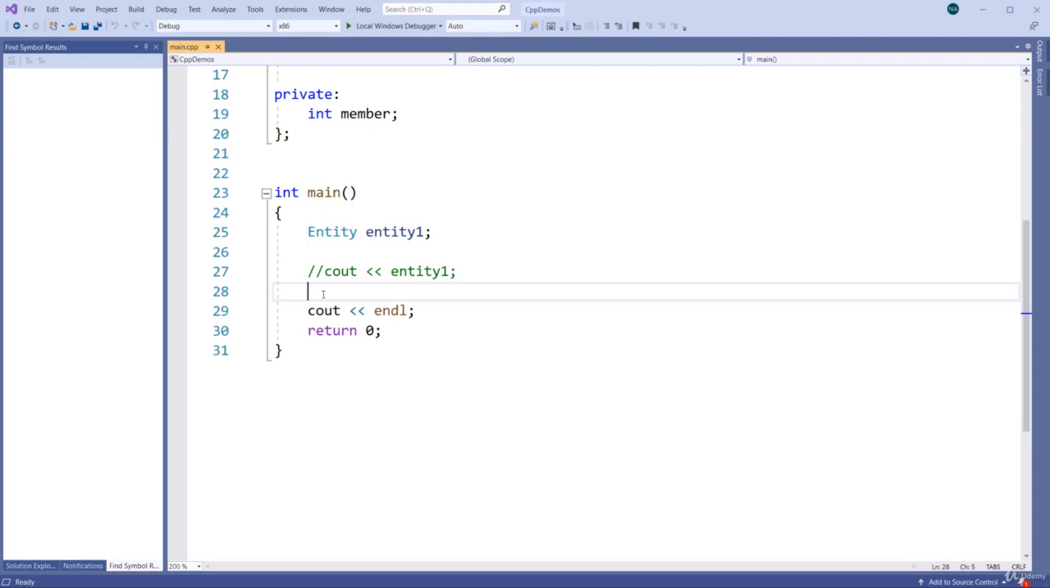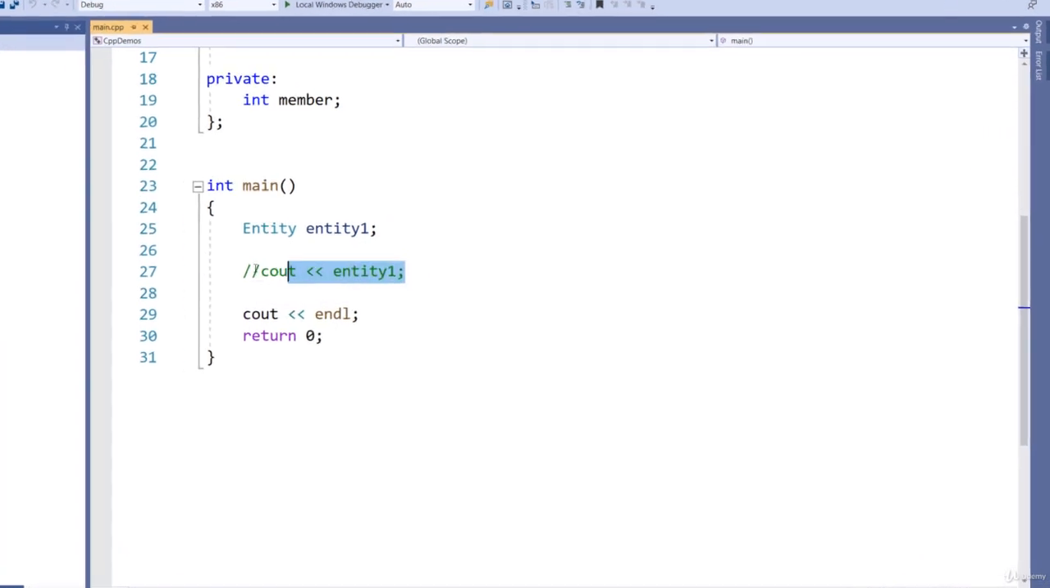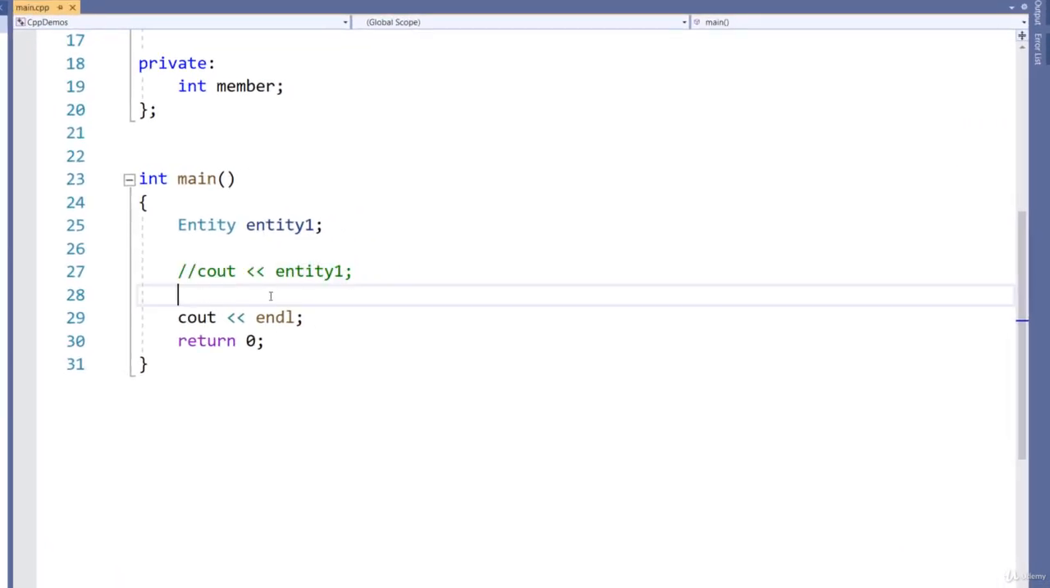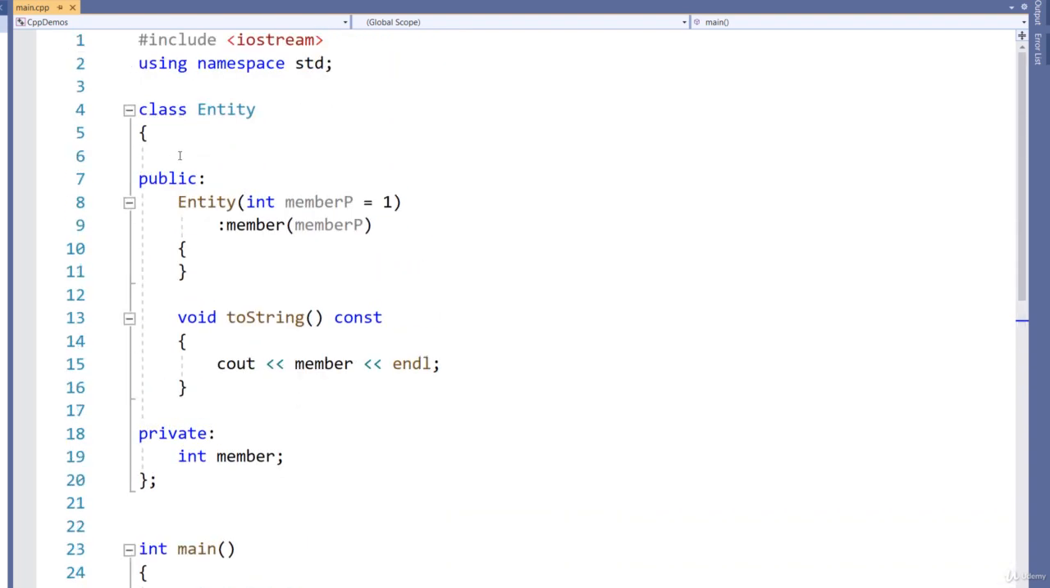Let's go and overload the stream insertion operator so that we can get the statement right here to work. Again, we are using the entity class for this.